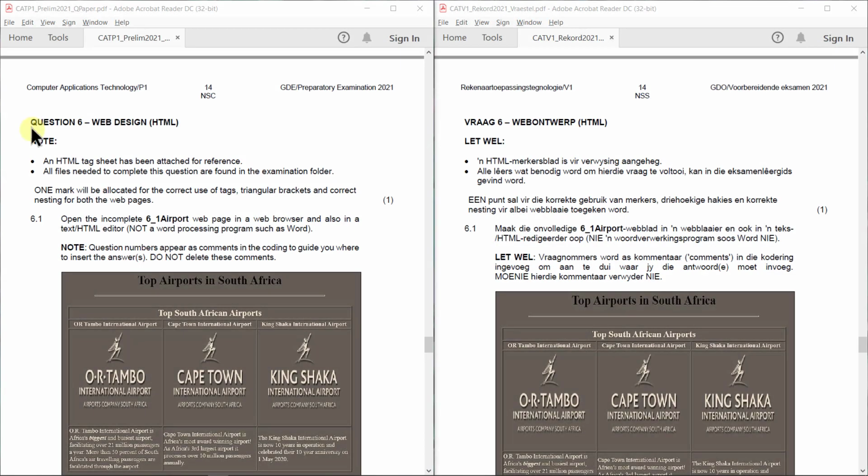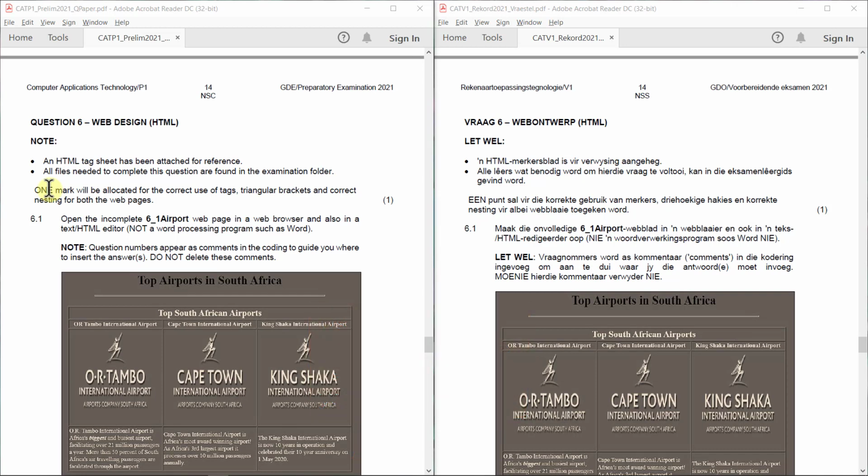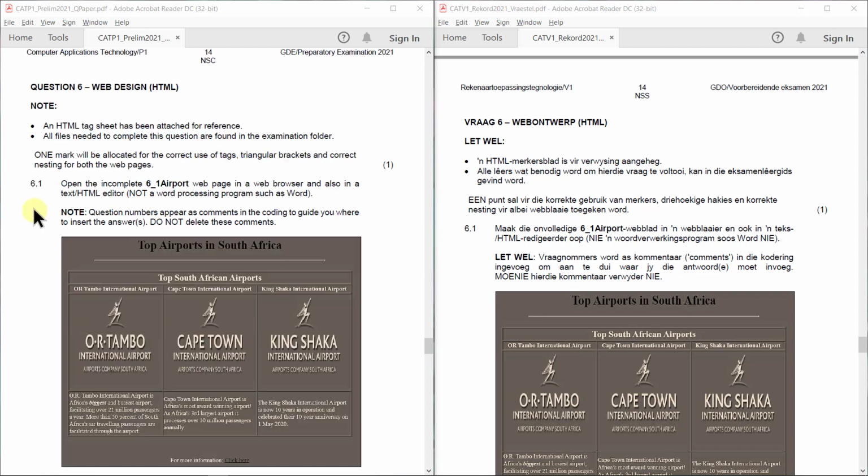Question 6, web design. Notes: an HTML tag sheet has been attached for reference, and all files needed to complete this question are found in the exam folder. And please note, one mark will be allocated for the correct use of tags, triangular brackets, and correct nesting for both the web pages.